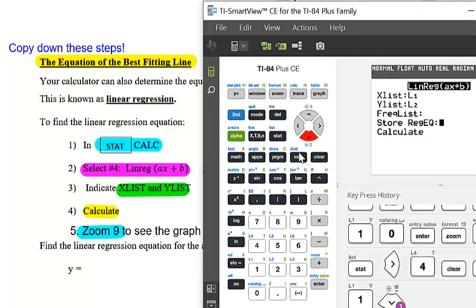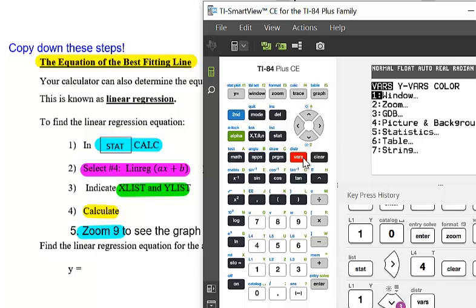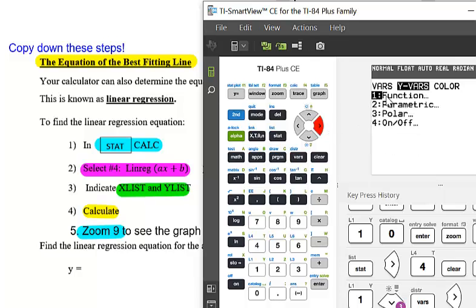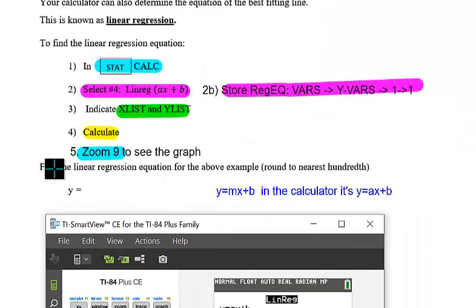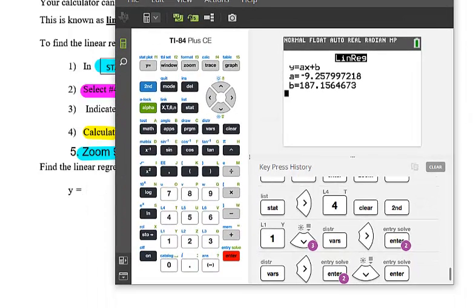Then you're going to press this vars. Vars stands for variables, so we're going to hit that. Then we need to go to y variables, which is y vars. Go to the right. Then number 1, we want that, so we're going to hit enter. So now that we have this up here, let's write out the equation. Find the linear regression equation. So we have it already.